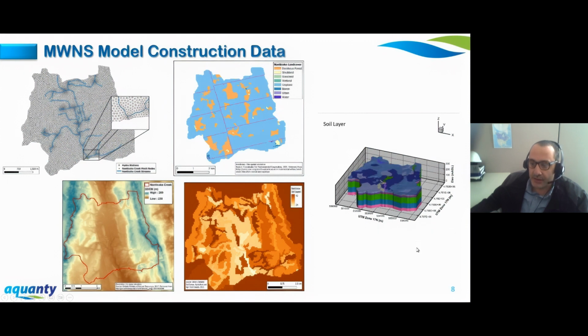And on the slide on the side, you can see all the model layers starting from the bottom up. So the bedrock is still based on the regional model, which is based on the 3D geological model, which carries the bedrock and the superficial layers, and then we have the soil on top from the detailed soil survey of Canada.